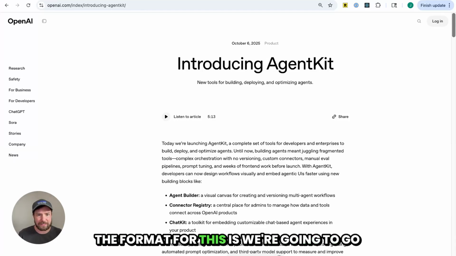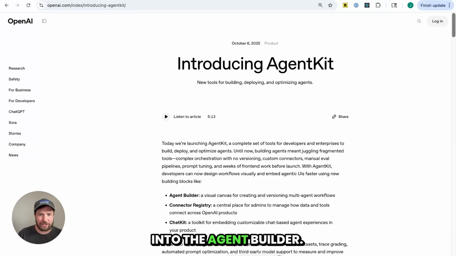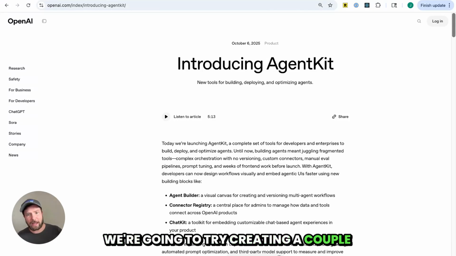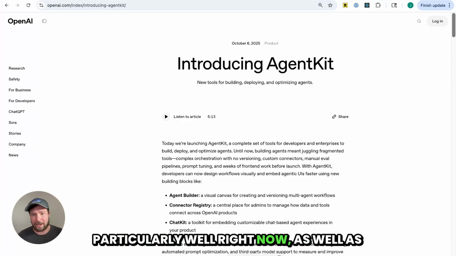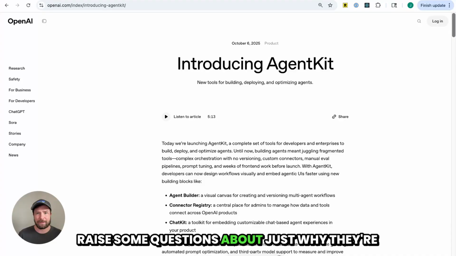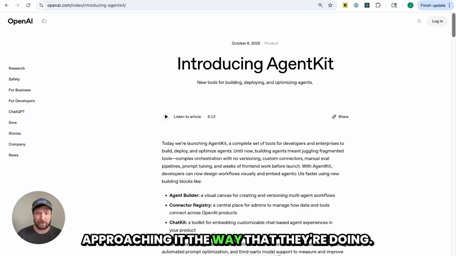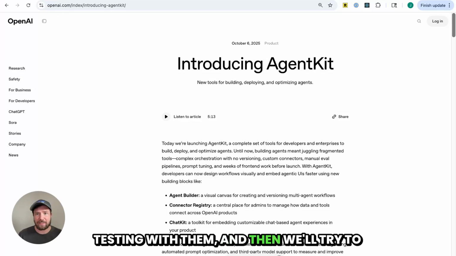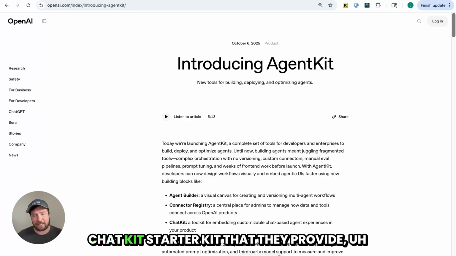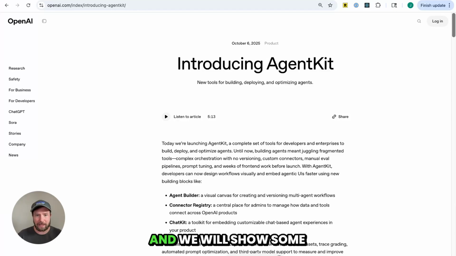The format for this is we're going to go into the agent builder. We're going to try creating a couple agents. I'm going to use that to call out some things that I think are not working particularly well right now, as well as raise some questions about just why they're approaching it the way that they're doing. We will deploy some agents, we'll do some testing with them, and then we'll try to integrate it into the ChatKit starter kit that they provide, and we will show some of it working, some of it not. We'll see how far we can get.